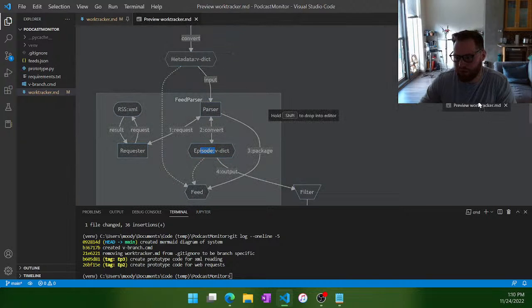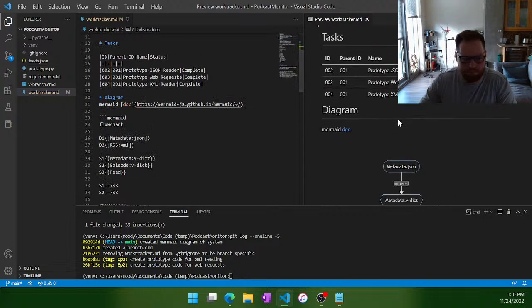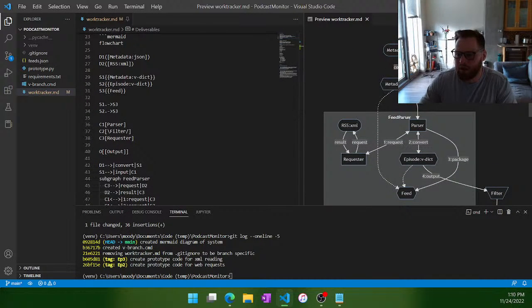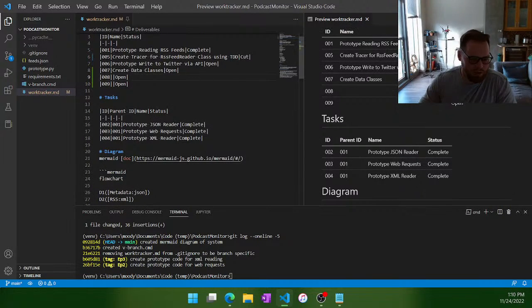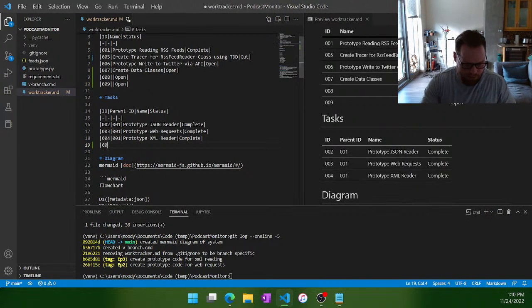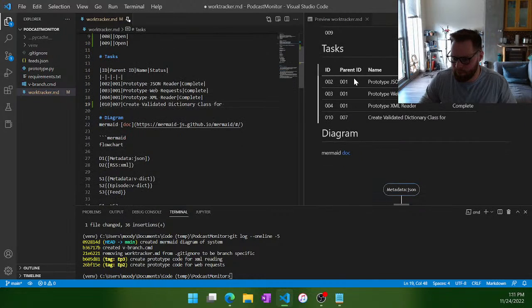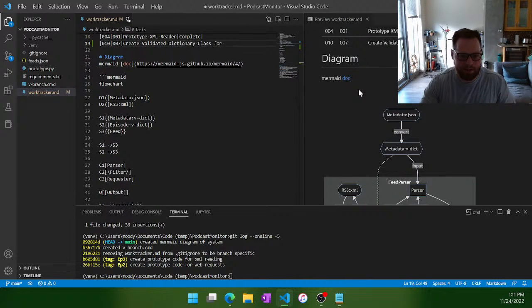I'm going to move this back over now so I can look at the diagram as I do it. Maybe I can't really do that because it wants to scroll simultaneously. Anyway, so we have this. We want to create the metadata, create the episode, and create the feed. So let's add tasks for that. We're on 10, and this is based off of 7. Create validated dictionary class for metadata.